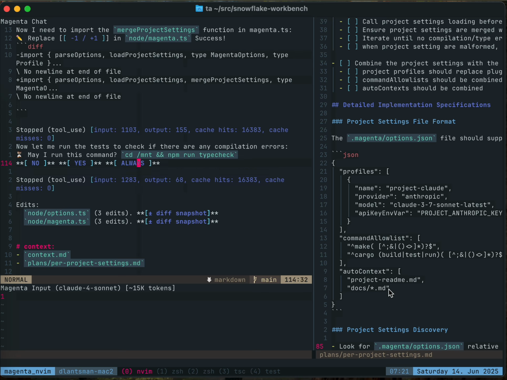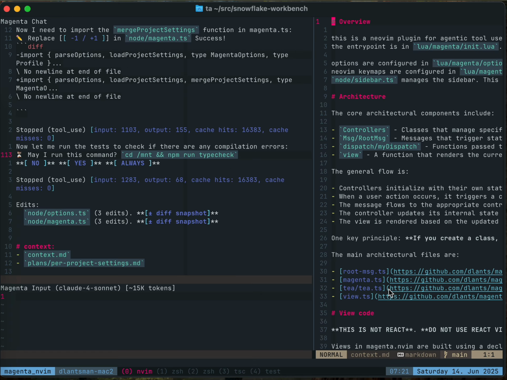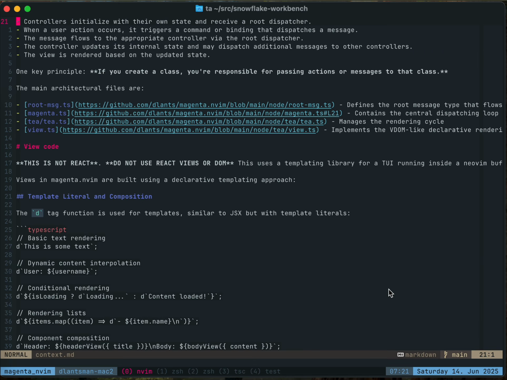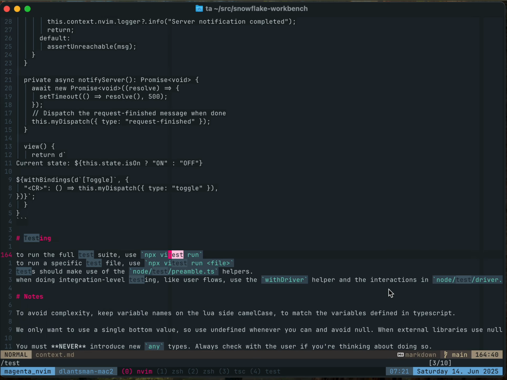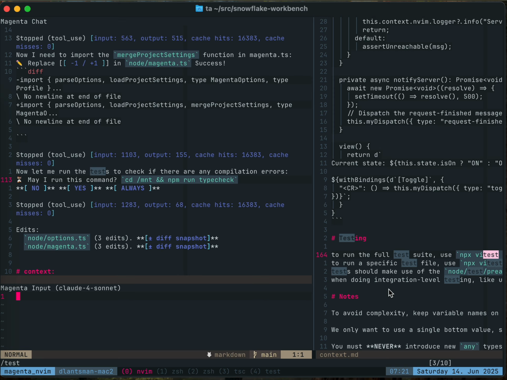and it is now wanting to run some type checks. Yeah, I don't know why it keeps getting stuck on /mnt. I don't know where it's getting this. In the context file for this project, I have very clear instructions for how to run tests, which is just npx test run. Really don't know why it keeps losing the thread here. So I'm just gonna ignore this request and respond: just use npx test run.